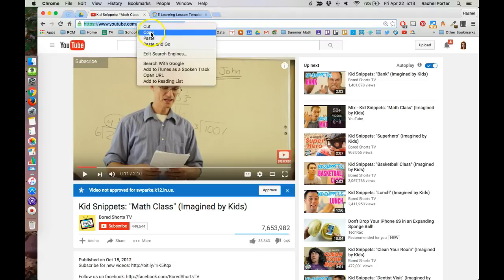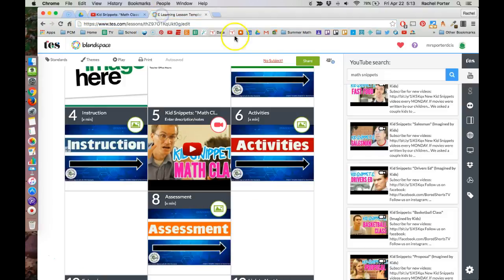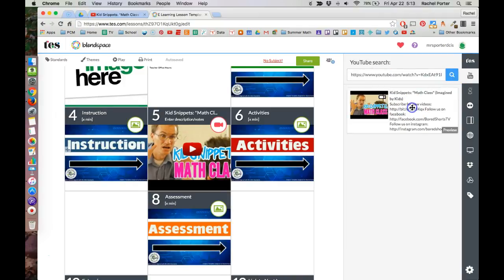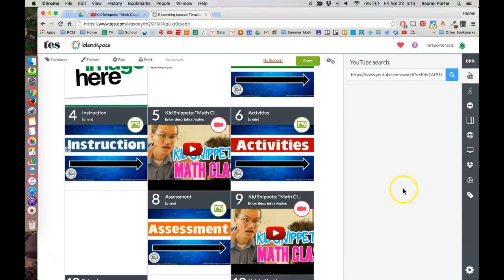Grab this URL up here. And then I can come here and search for that URL. So I'm going to paste that in and click search. And it's going to find that video and I can drag it in. So those are all options for finding and inserting YouTube videos into Blendspace.